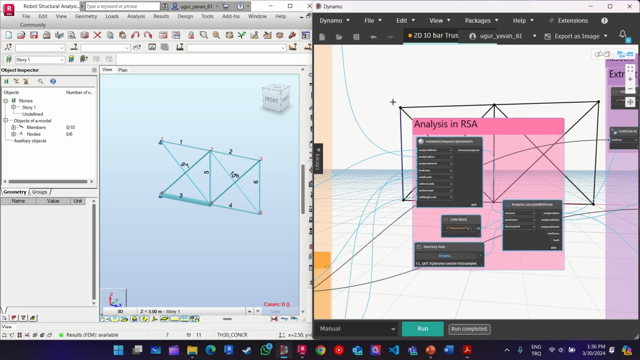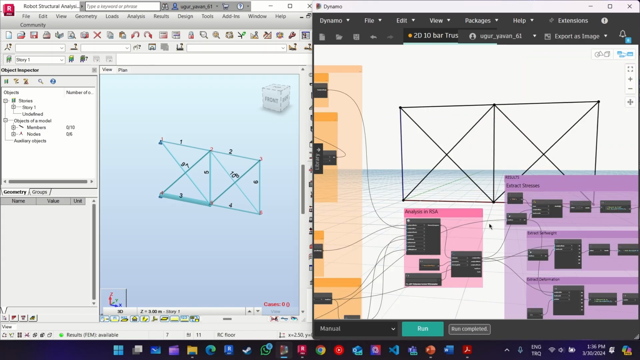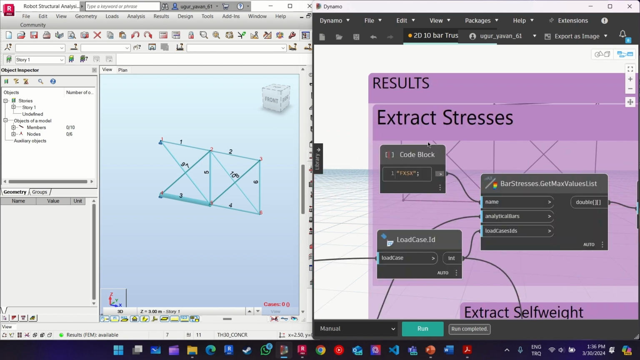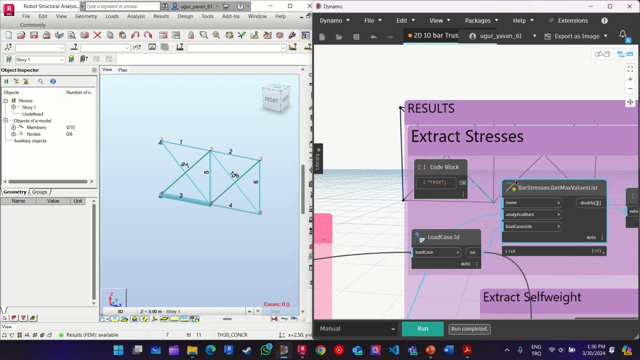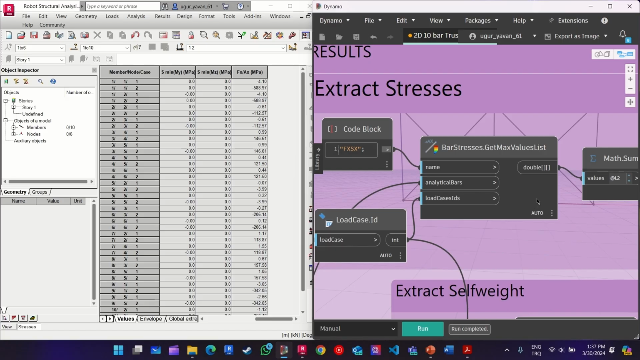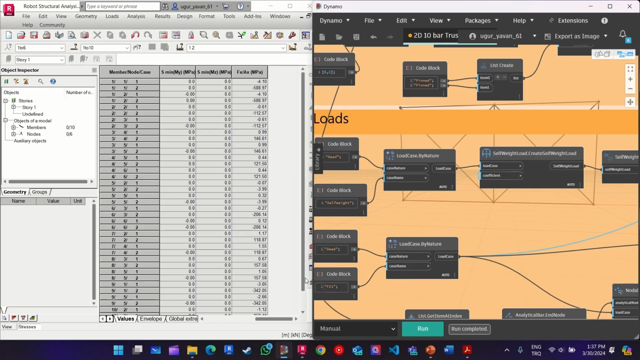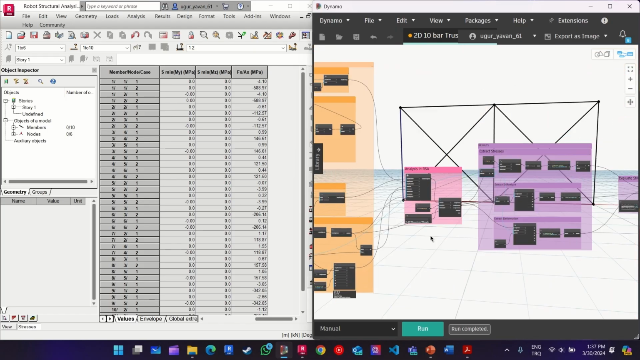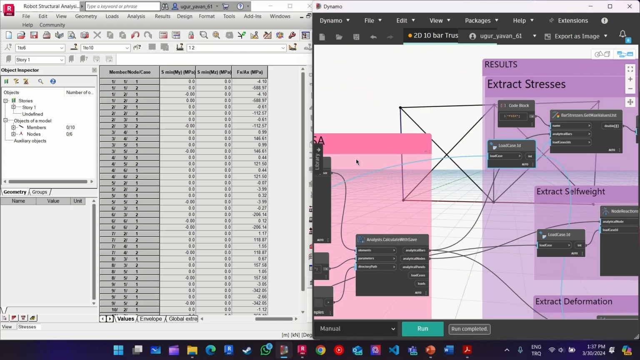Okay, now after this step we need to get the stresses, the self-weight, and the deformations, right, as a last step. How I'm going to get the stresses is I'm going to use bar stresses get max value list. Here the name is FXSX. We want to get stresses, and the load case ID is coming from here, FZ1, because I want to get the stresses caused by my nodal loads.